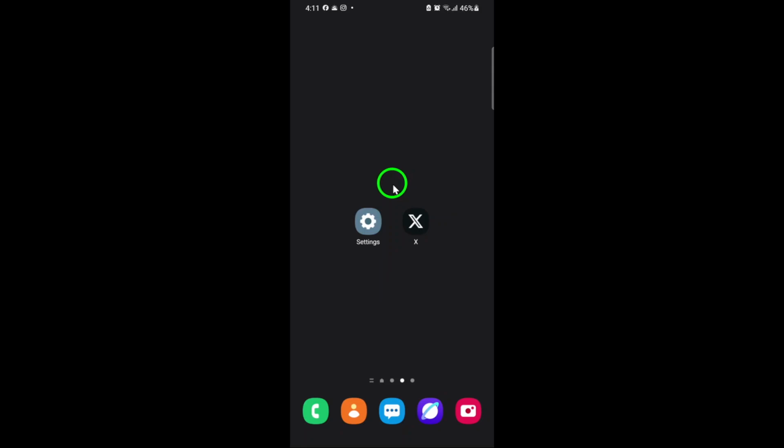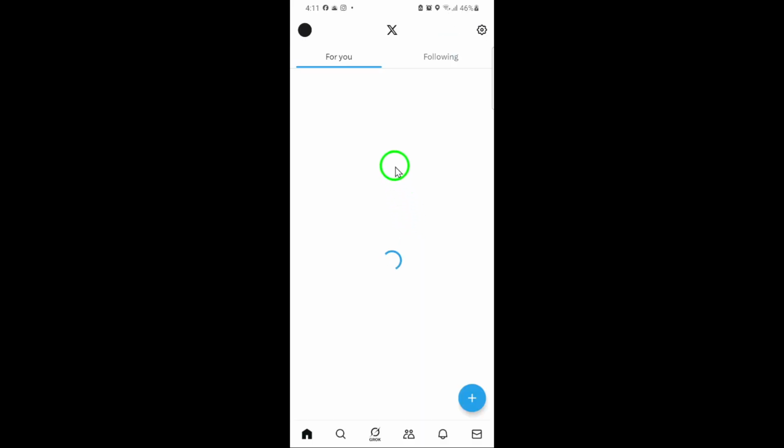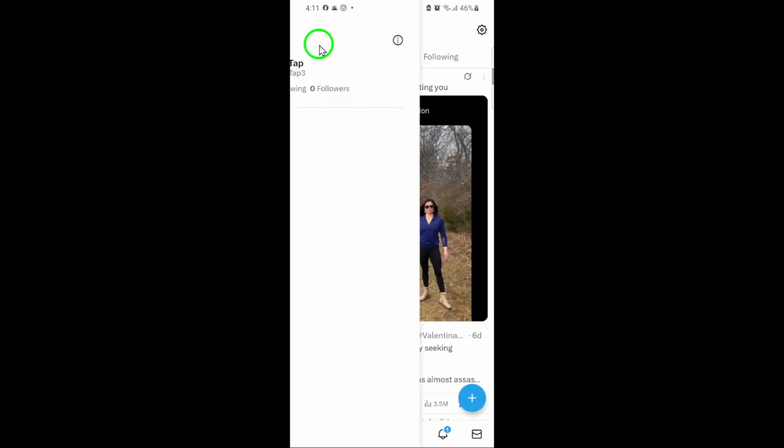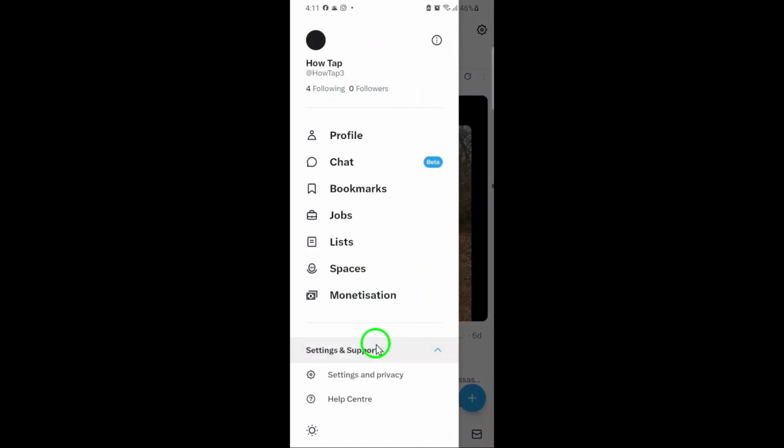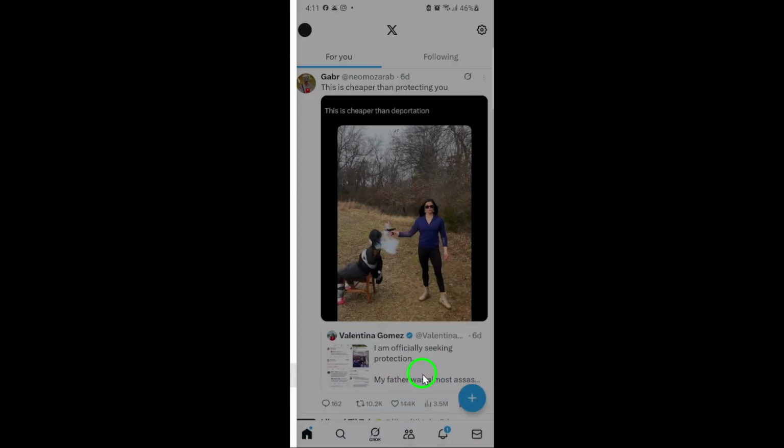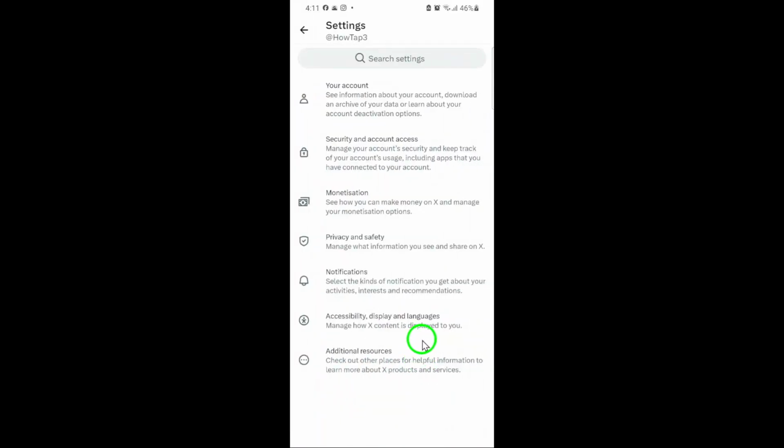First, open the X app on your device. Make sure you're logged into your account so you can access preferences linked to your profile. Next, tap on your profile icon in the top left corner of the screen. This will open the main menu, where you can find your account and app customization options.